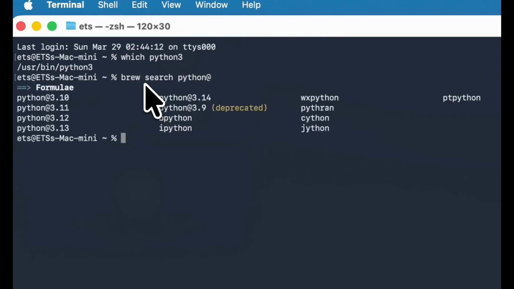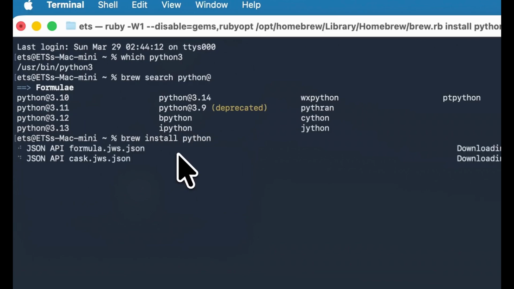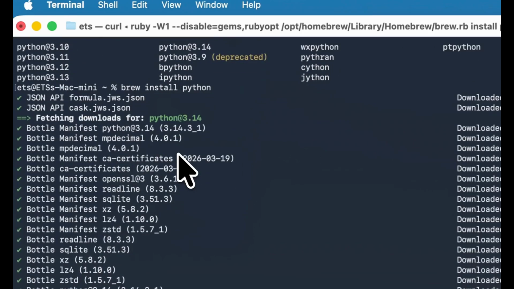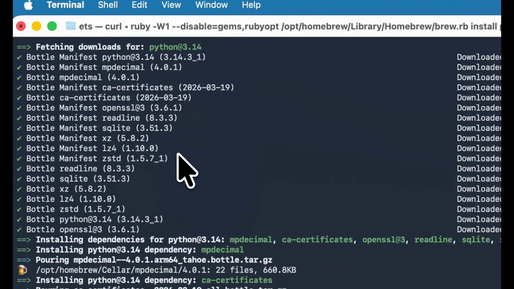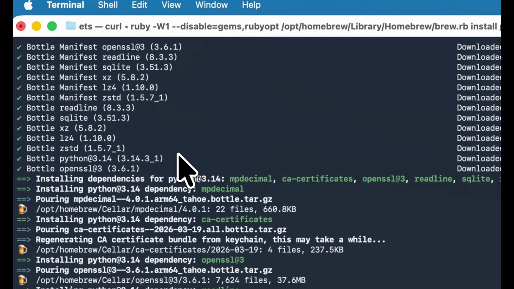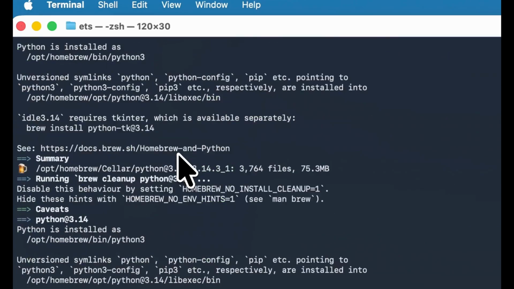If you need a specific version, you can use the command brew search python to see a list of available options. For this tutorial, I'll just go ahead and install the latest one. Once the installation is complete, the terminal will display the directory where Python was installed. You can use this path as a symlink, which essentially acts as a shortcut.